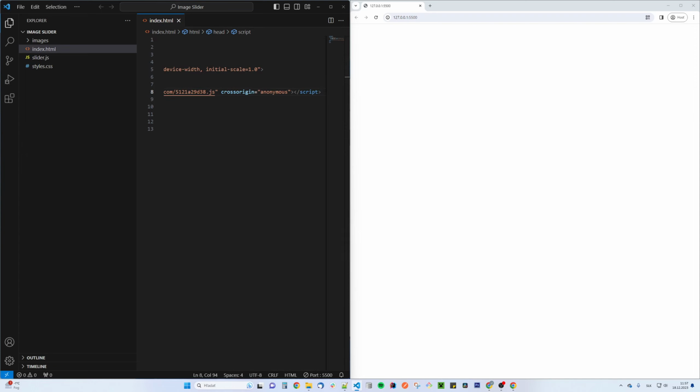Another reference I need to link is an external style sheet document where all the styling will take place. That's all for the head section of the HTML. Now let's put some content into the body. The body is quite simple.